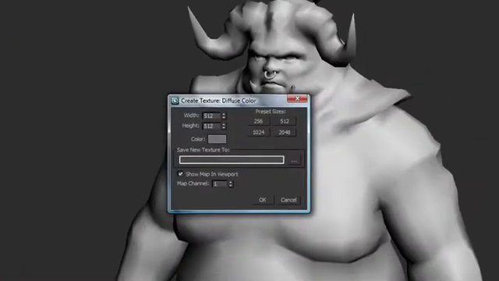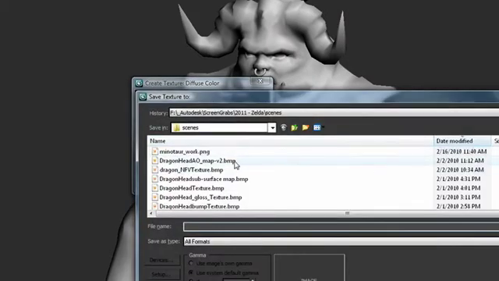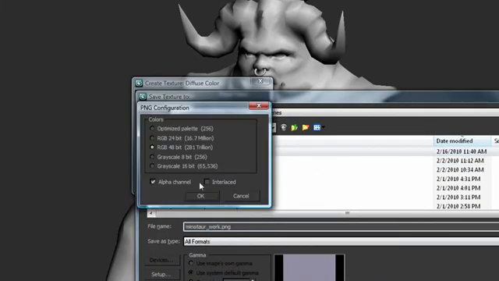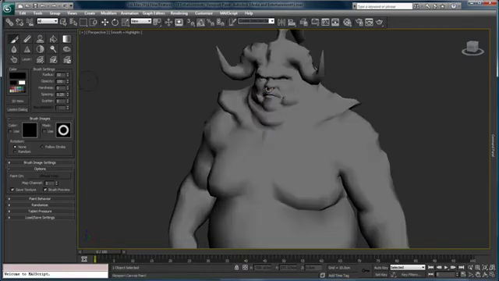We're going to choose to set up a diffuse color map, and we're going to set it at 1024 by 1024, and we're going to go ahead and save this as a working map, and I'll just overwrite one I had earlier. We'll do 24-bit, we'll turn off the alpha channel, and we're good to go. And so now it's set up our texture map for us. We're ready to begin painting.